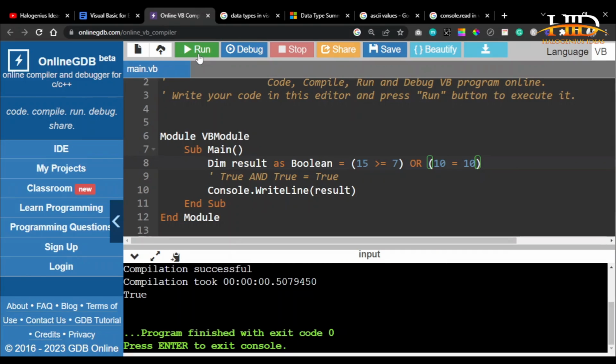What if one of them is false? What if both of them are false rather? If this one is, for example, 9 and this is 1 greater than or equal to 7, you can see that this is false and this is also false. If I run this, you see I'm getting false. Why? Both of them are false. Okay, so that is how the OR operator works.